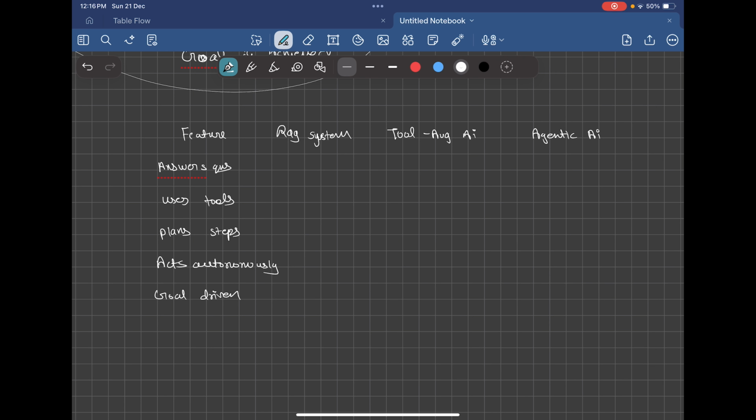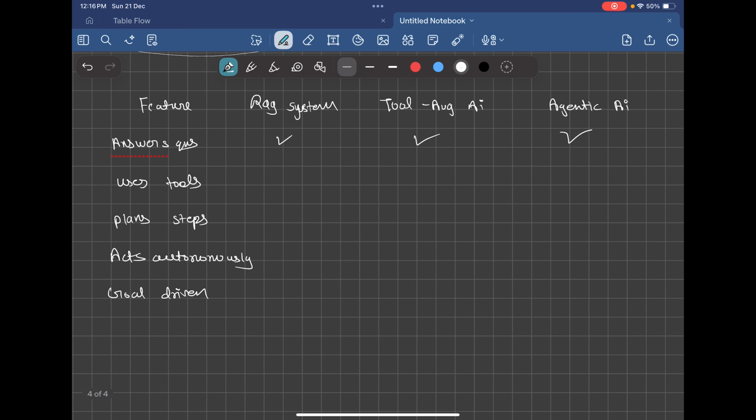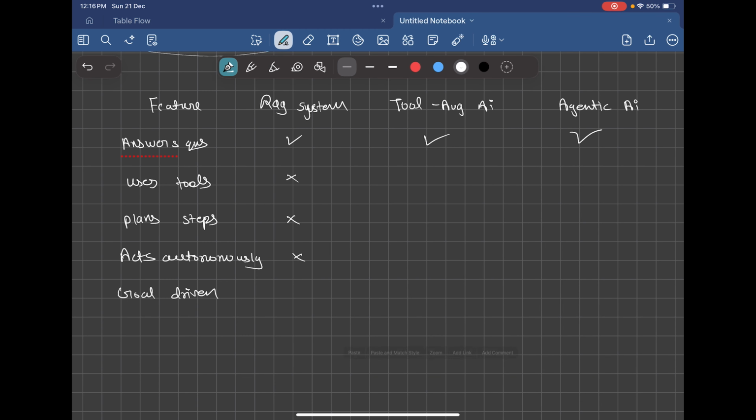Now what can RAG do? It answers questions. All three can do that. Uses tools? RAG does not use tools. RAG does not plan the steps. RAG does not act autonomously. RAG is not goal driven, right? Now, tool augmented AI, it uses tools. It tries to answer the question. It tries to perform some action, which is just a tool call. It does not plan steps. It does not act autonomously. It is not goal driven. Now, what does agentic AI do? It uses tools, it plans steps, it acts autonomously, it is goal driven, right?